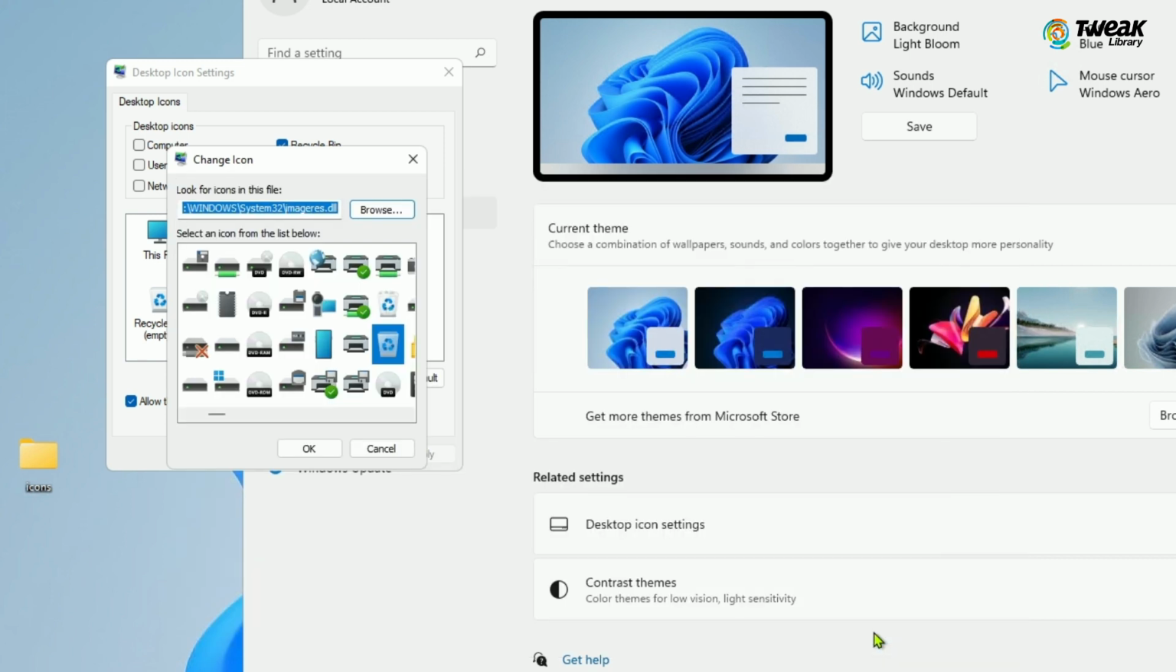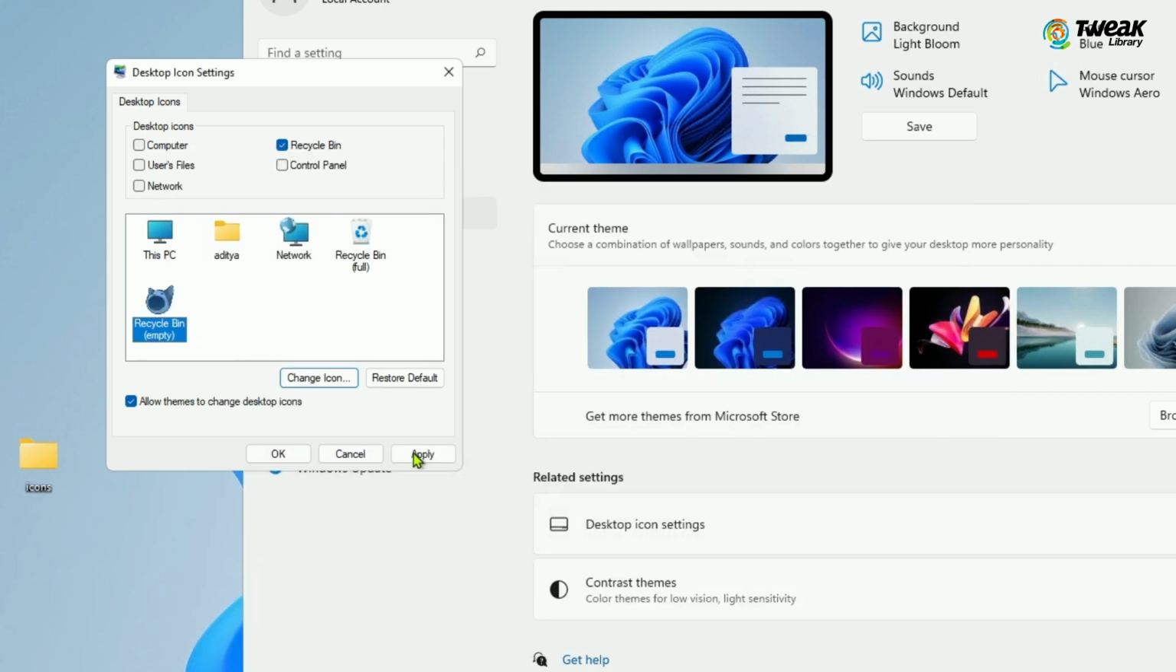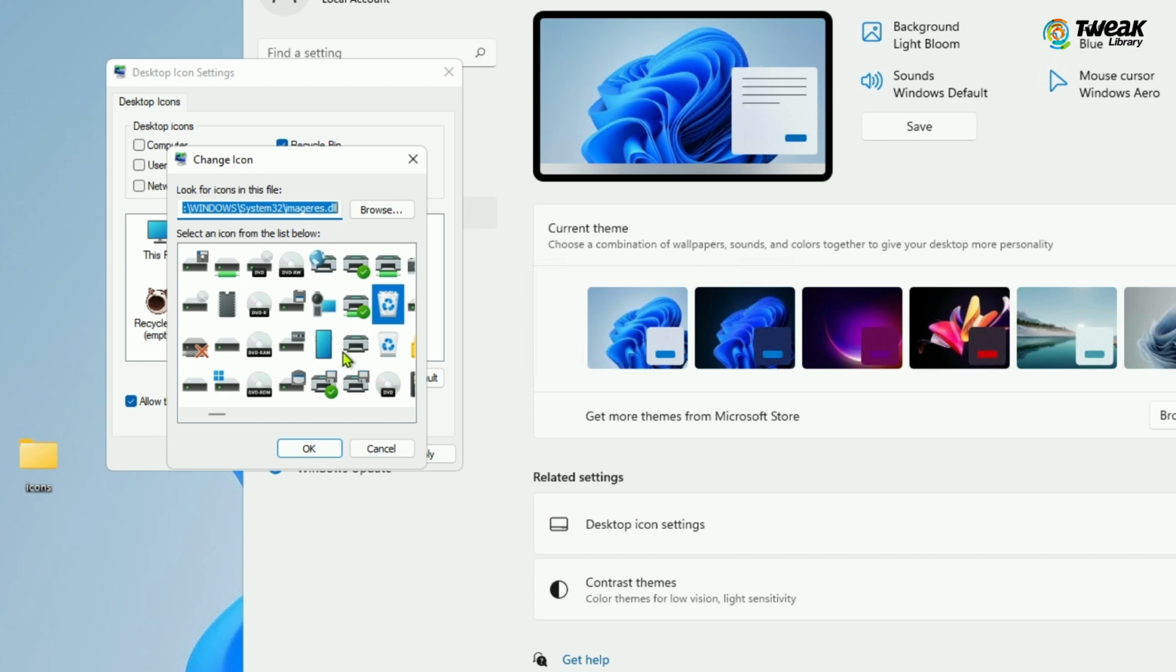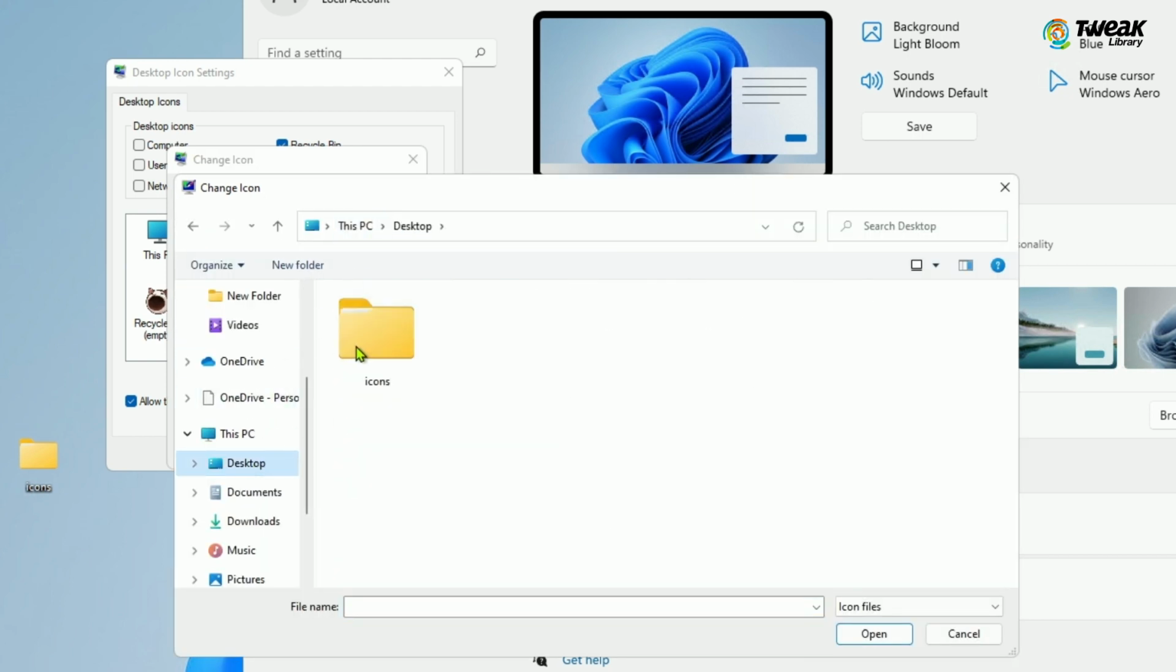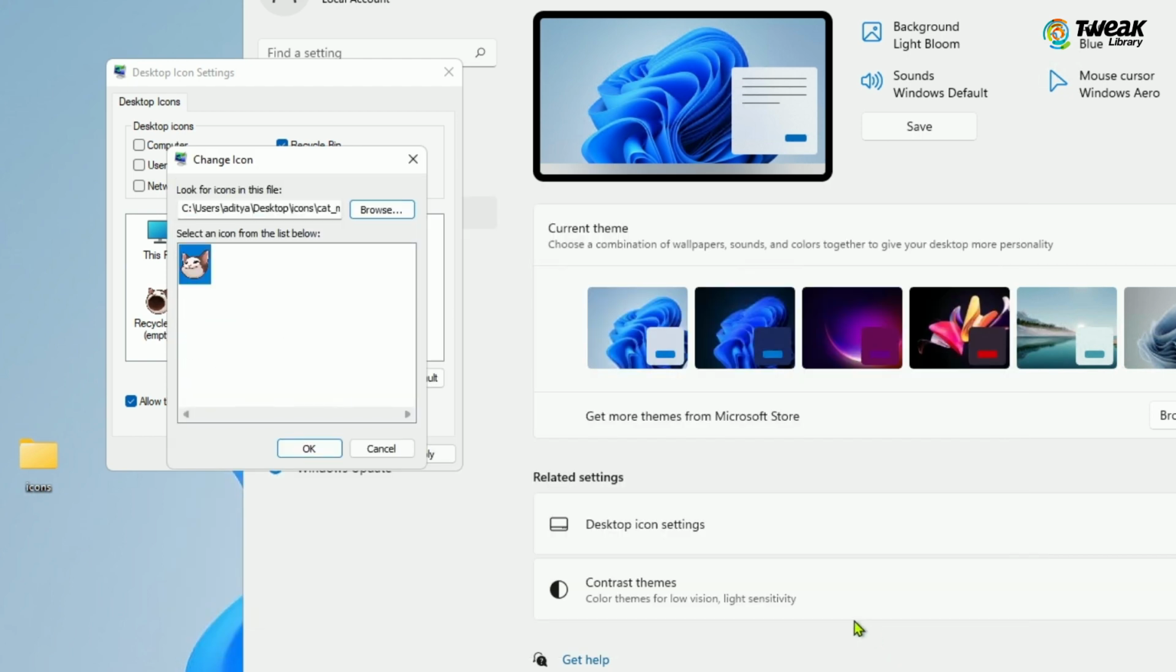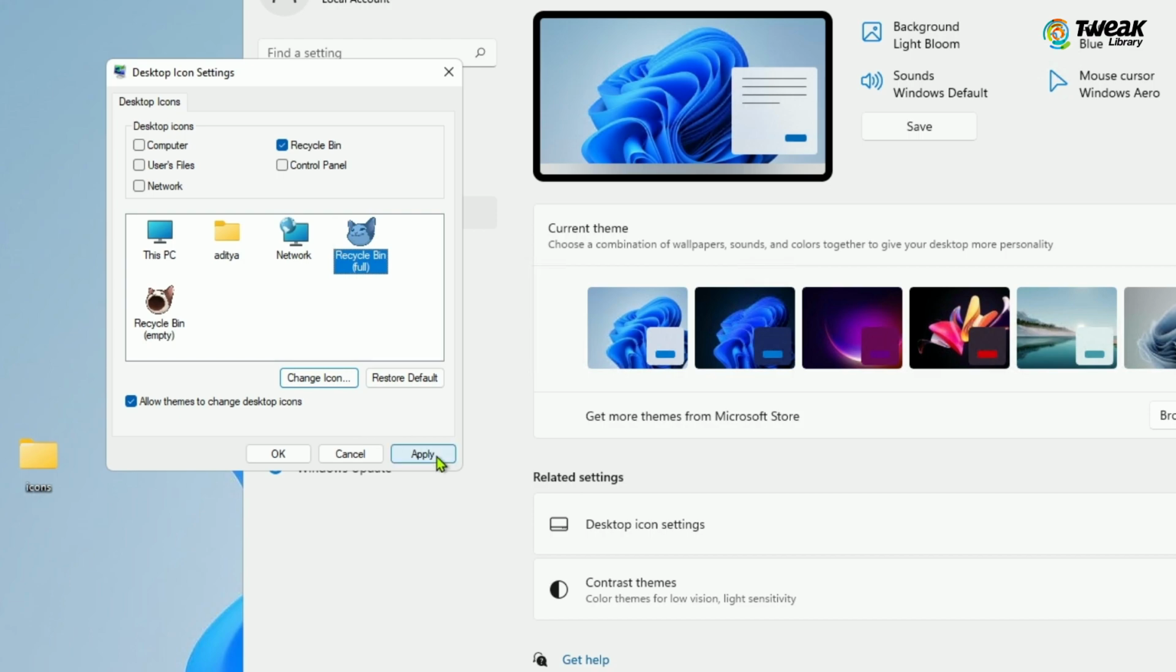Now do the same for the recycle bin full. Here select the image with the mouth closed. Click on apply to confirm the changes and then hit OK. And that's it.